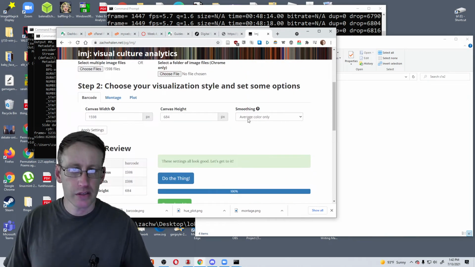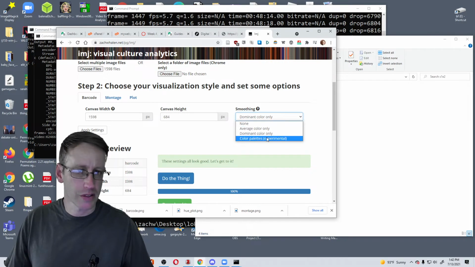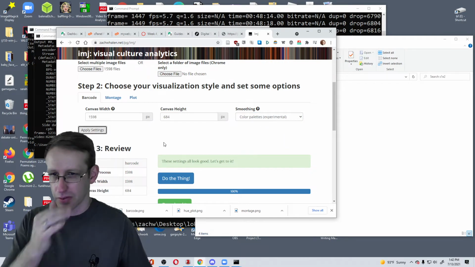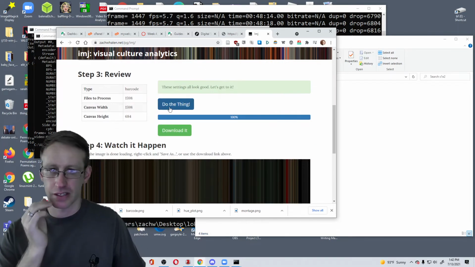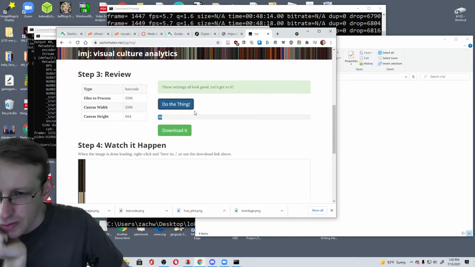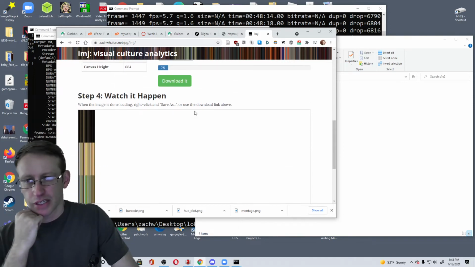Okay, so let's try dominance. Or yeah, dominant's not very good. Let's try color palettes. Let's just skip the dominant one, because I didn't even bother saving it last time either. But this one might be more interesting in that second band.